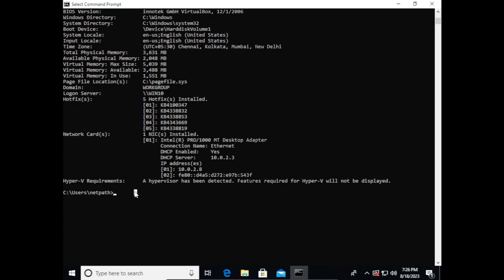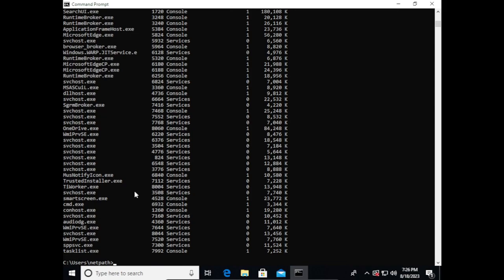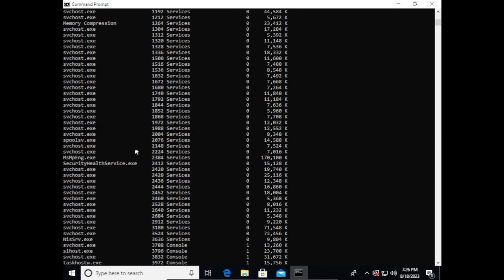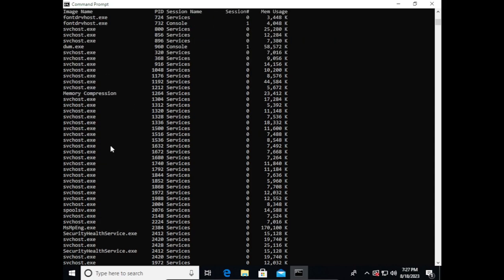The next command is tasklist. Tasklist displays currently running processes. We run tasklist, and these are the processes currently running on our system.